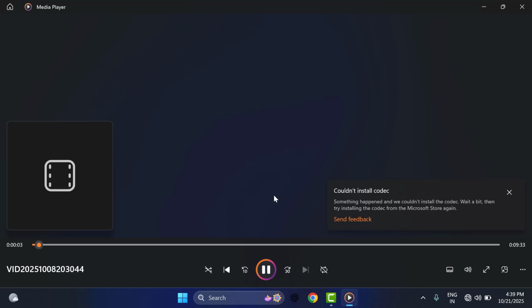When you are opening a video file that is in HEVC format, at that time you can get this type of error on your PC. So you need to install the HEVC video extension on your PC. If you don't have that extension, you can definitely face this type of problem.